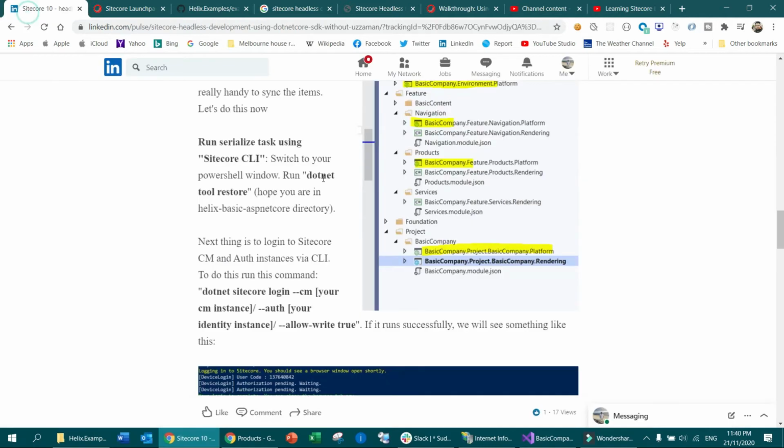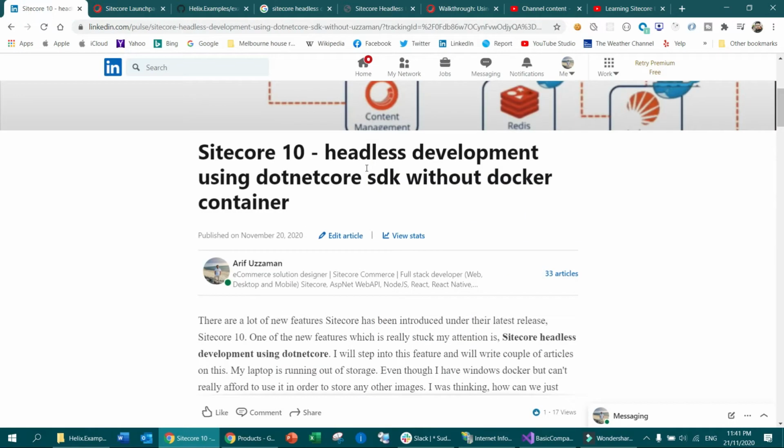Today I am going to show you how you can work with the Sitecore 10 headless approach. So if you see in Sitecore 10, Sitecore introduced a couple of new features. One of the very nice features is to work towards headless development using the .NET Core SDK.